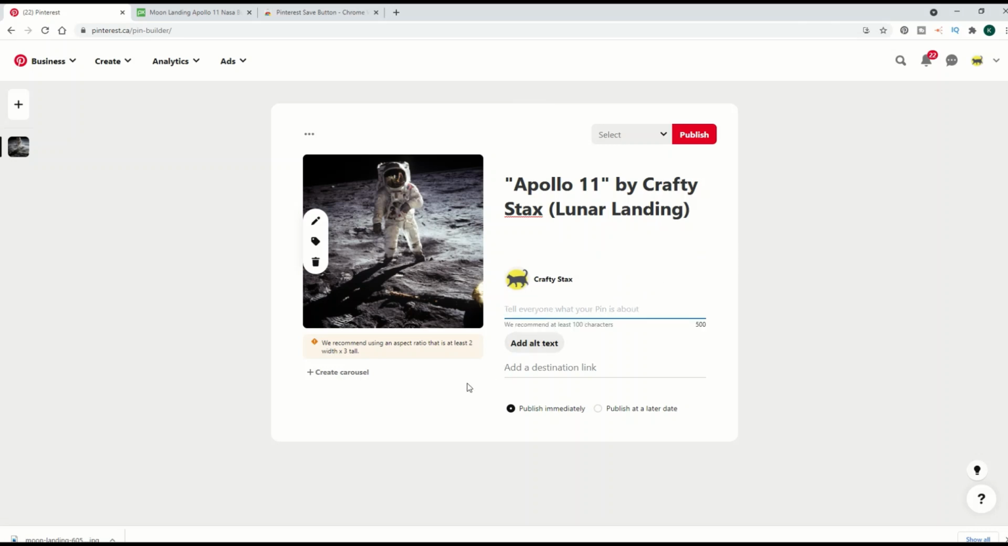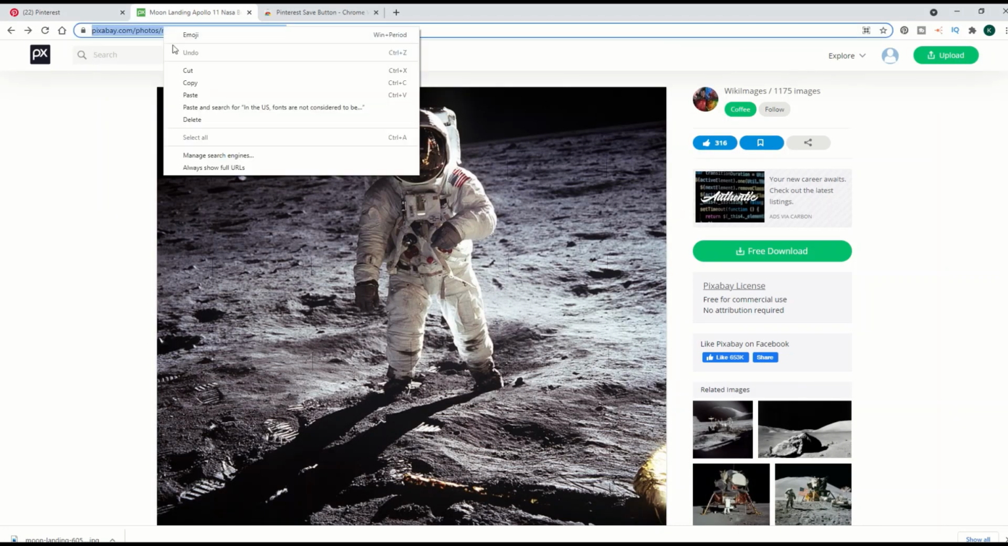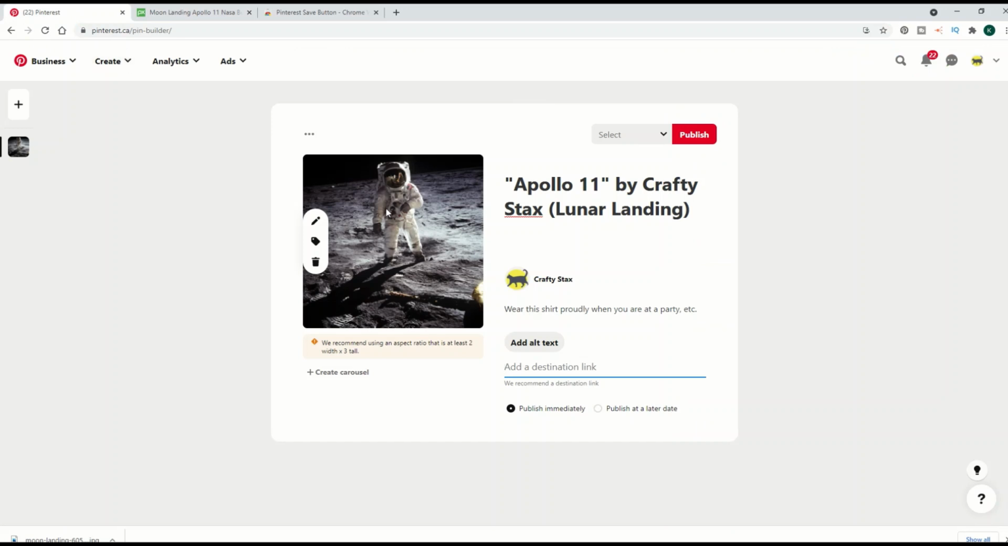Okay, now you're going to say, tell everyone what your pin is about. This is important because this is what helps drive the search engine of Pinterest. So yes, it recognizes the image, but you can type in, so, wear this shirt proudly when you are at a party, blah, blah, blah. So you type in your description of your shirt or the space program or whatever it is. And then you would add your destination link down below. Now I'm just going to use this link off of Pixabay, but let's pretend that was the link to my actual store or my actual product. So I can put that in there.